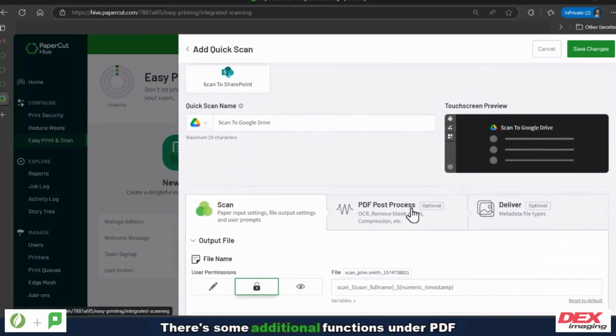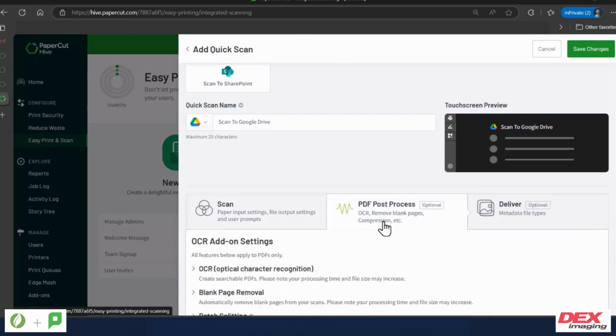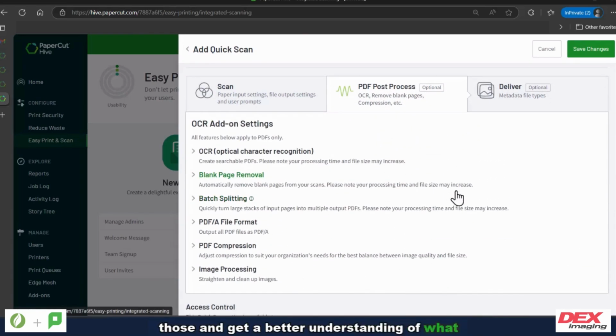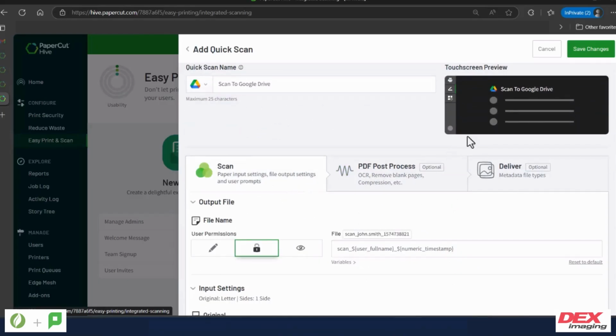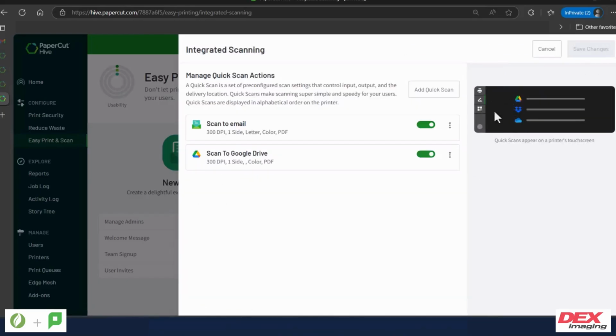There are some additional functions under PDF post-processing and delivery that we won't discuss in the video, but please feel free to browse those and get a better understanding of what they do. Now that we've configured that, it's ready and available for the end users to use.